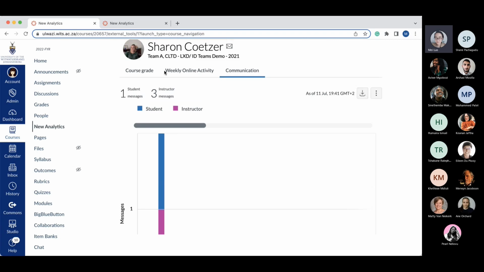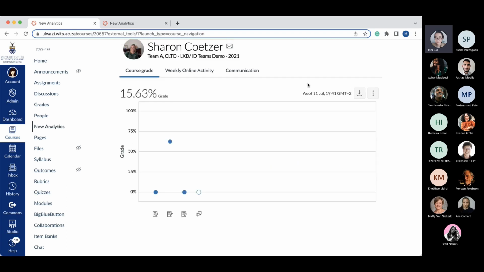Okay, so again, you can download all this information and data as a CSV file, to keep a record offline.